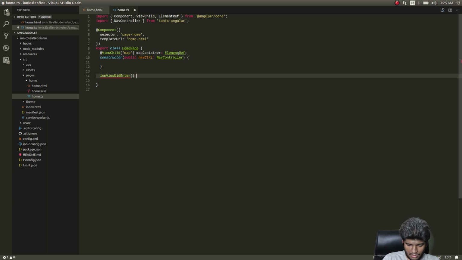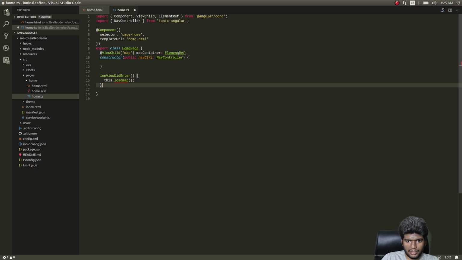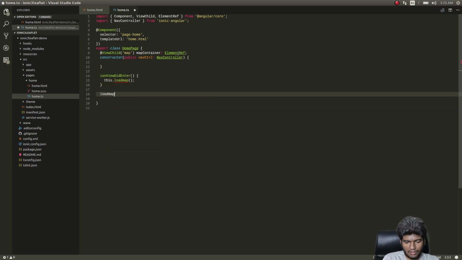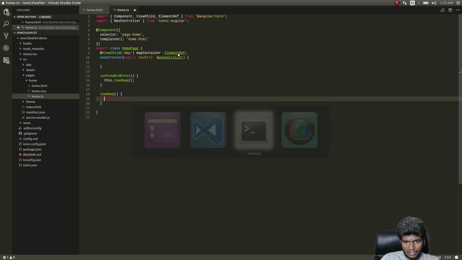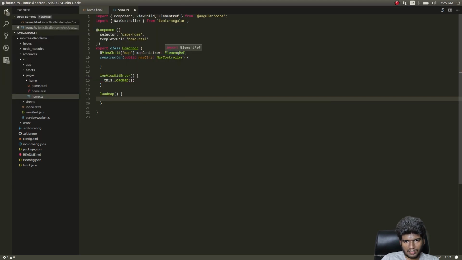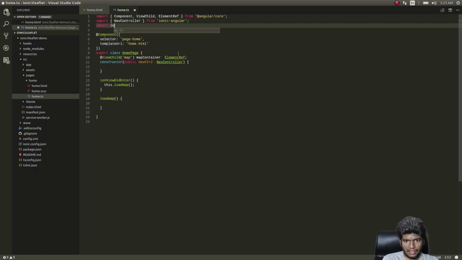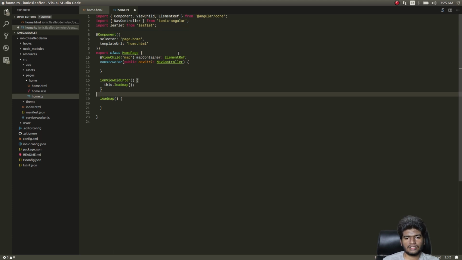this.loadMap. We'll write the loading in a separate loadMap function. Now is this installed? Yes, it is installed. So I can simply make use of Leaflet like this: import leaflet from 'leaflet'. Very simple, right? So far so good, right? You understand what's happening here.